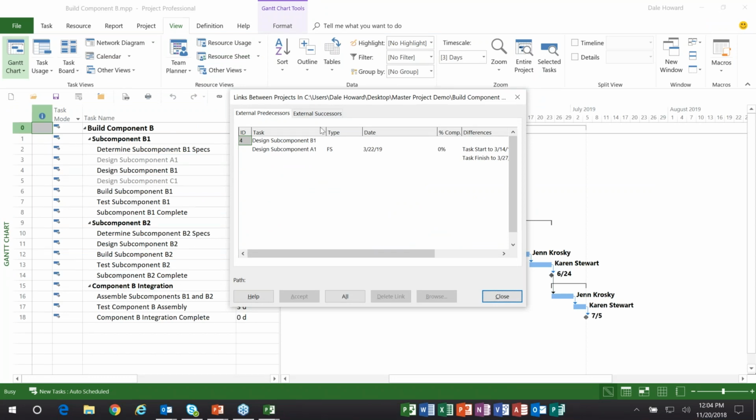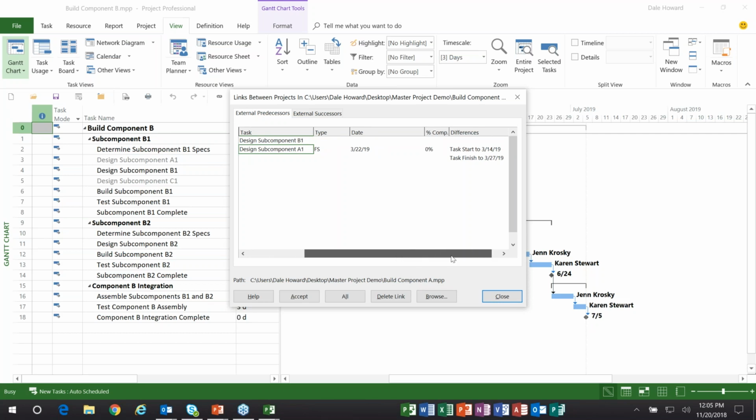This is the links between projects dialog. What it shows me is which task in my project is being impacted by an external task in another project. Now, if I click this external task right down at the bottom, there's a path listing that shows me which project is the external predecessor. If I scroll over to the right, it also shows me the differences field. There's either a change in the start date or a change in the finish date.